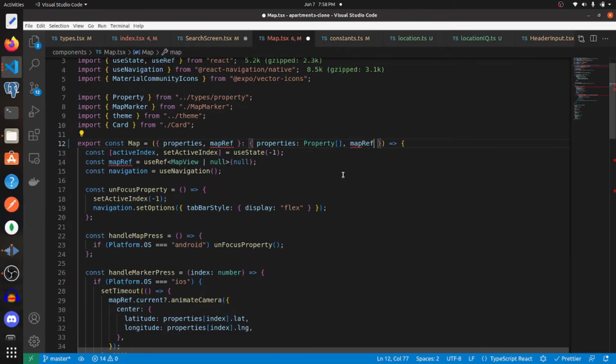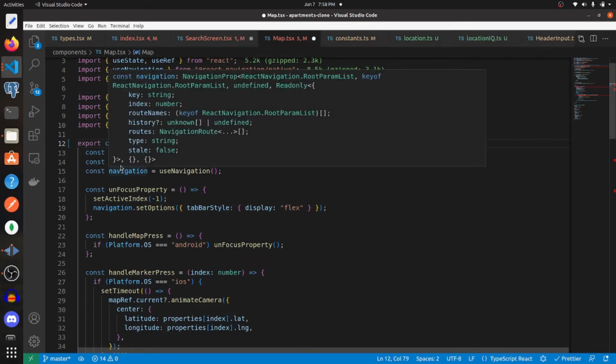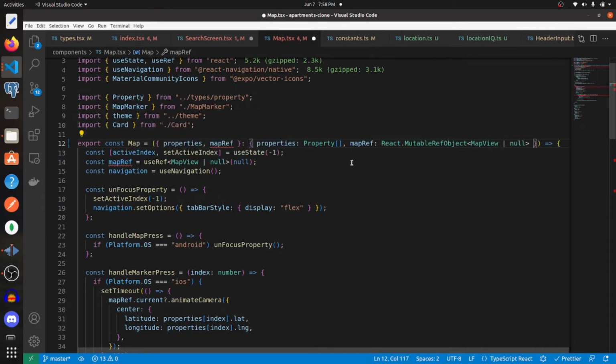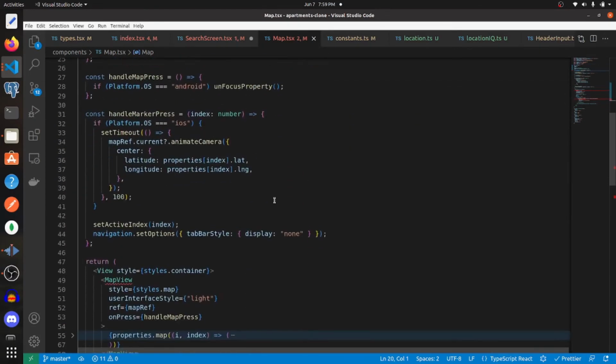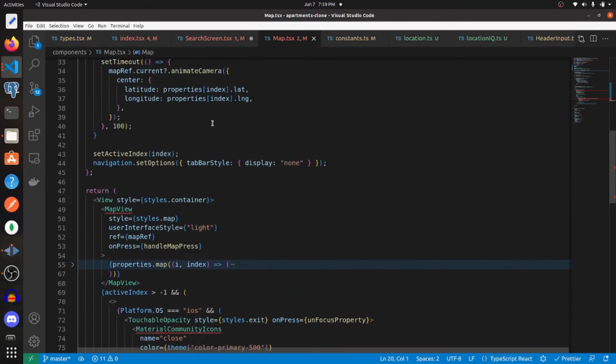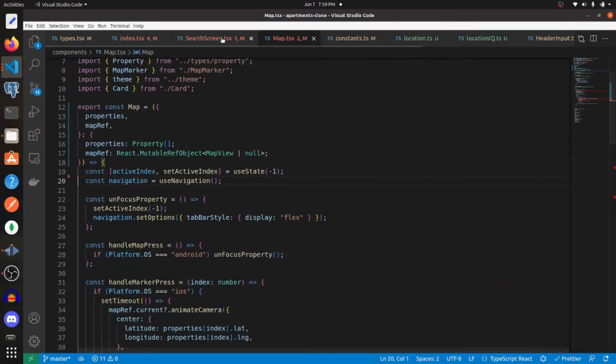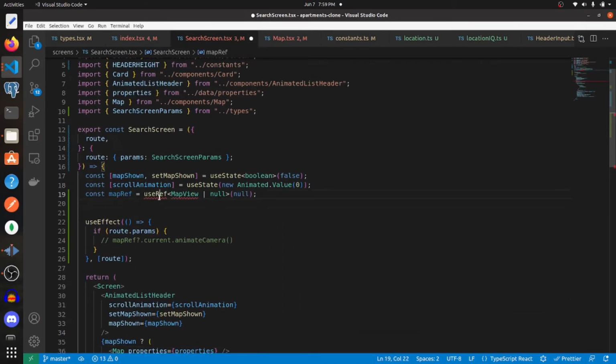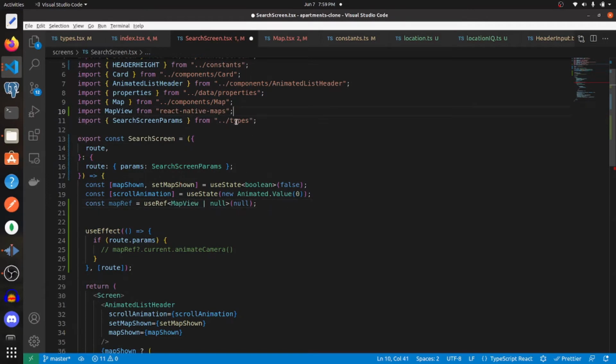We'll call it mapRef and assign it the type of a React.MutableRefObject, which can either be MapView or null. And now let's cut this here, save, and looks like we don't have any type errors, so that's good. Let's go back into our search screen and paste this here. Let's import useRef from React and import MapView from React Native Maps. You can move this up.